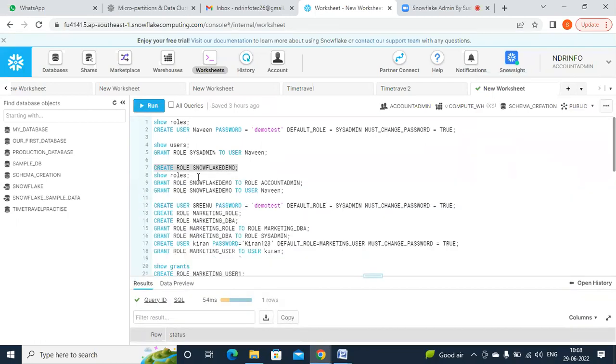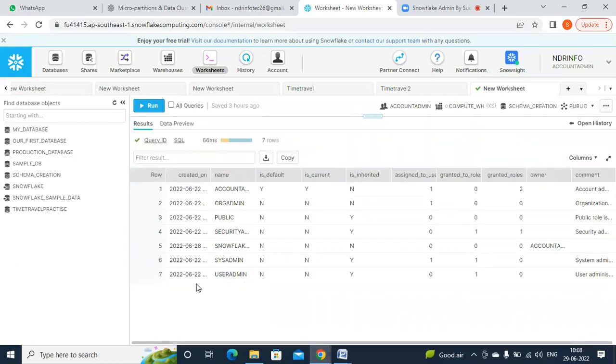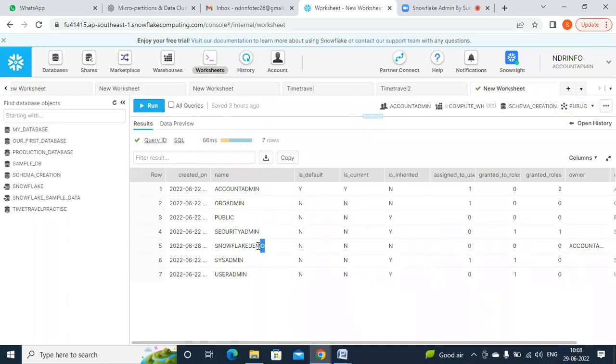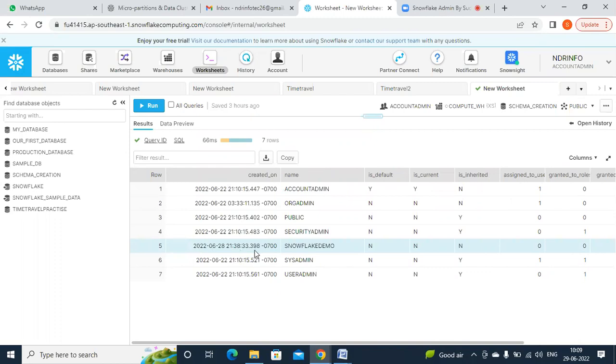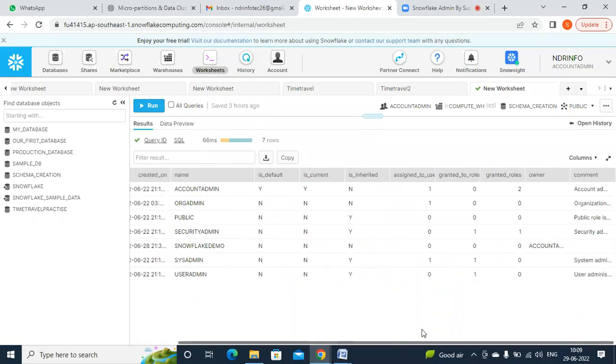If you want to see whether the role is created or not, see, show roles. Earlier we had 6 roles only, right? When you give the command show roles, now the new role is added. What is that? Snowflake demo. When it is created, at this particular time, this is in GMT. Okay. Just now we have created it. Who created that role? Who is the owner of that role? Account admin, right? Yes. We have the account admin role for NDR info. With that user only we have created it.